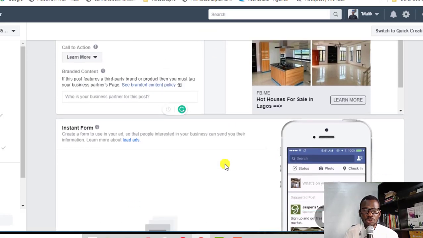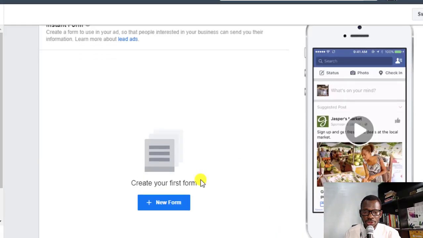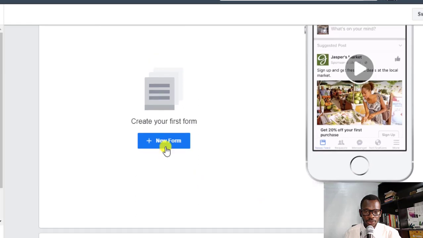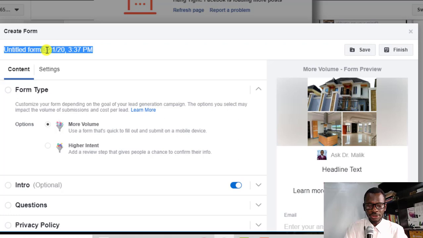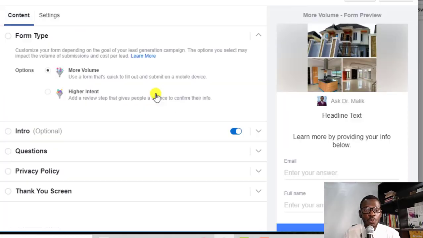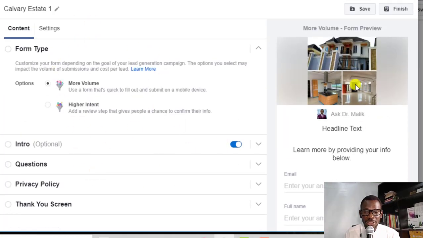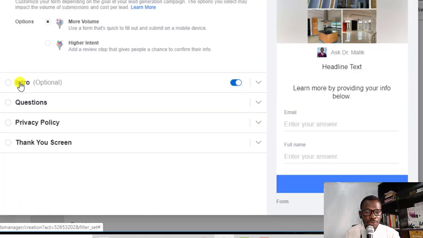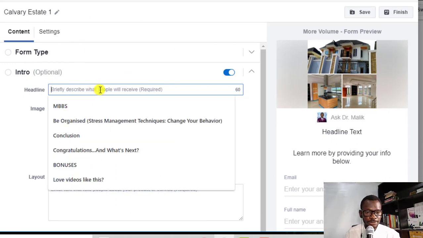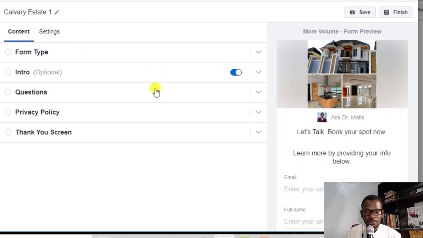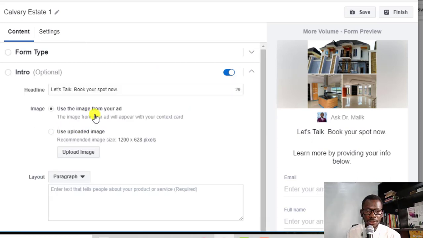So now let's move on to the form creation. You just scroll down, and you click new form, and here you should name your form appropriately. And for the form type, let's leave it at more. While you are editing your form here, you'll be seeing a preview of it here. So let's come to the intro. For the intro, something like: let's talk, book your spot now. If you want to change this image here, you can either use the image from the ad or you can upload a new image, right?